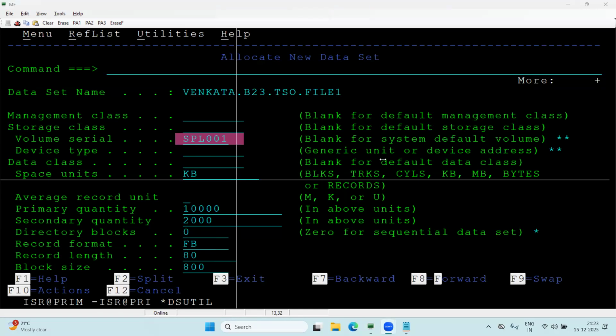So how do I know which device is the generic unit? You need not worry about it. By default, it will be storage device dash D. Earlier, we used to store the data sets on tape. Now we are storing most of them on the dash D only. So now I am giving bytes.